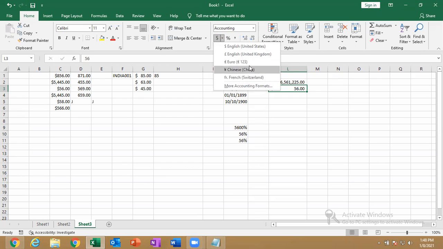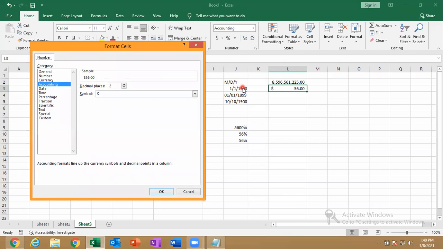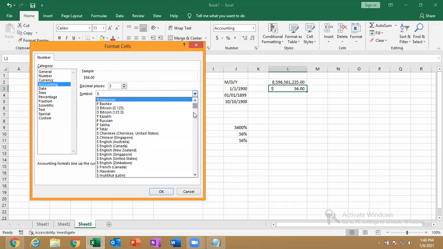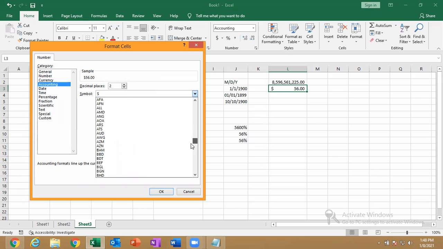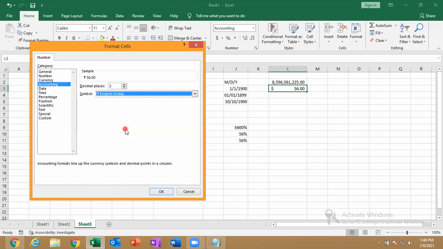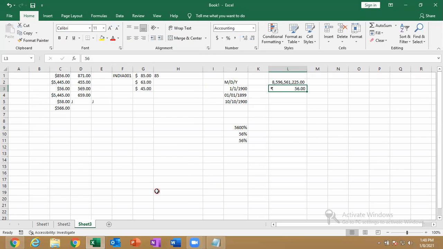So you'll have this screen here. Just go to more accounting formats. Click on the symbols and scroll down. You can find something called English India. Just select that and give OK. This is one way, but each and every time I can't repeat the same step, right?